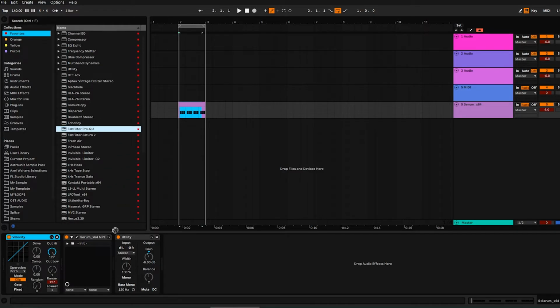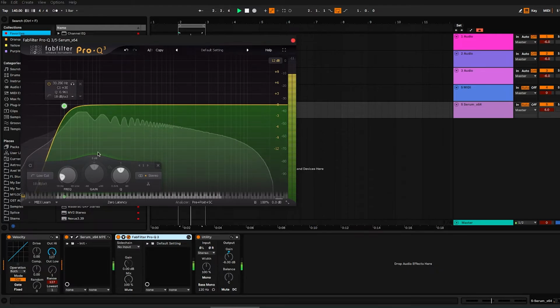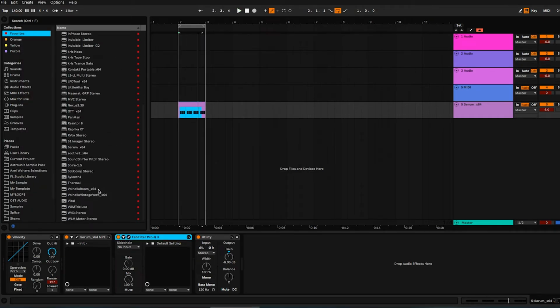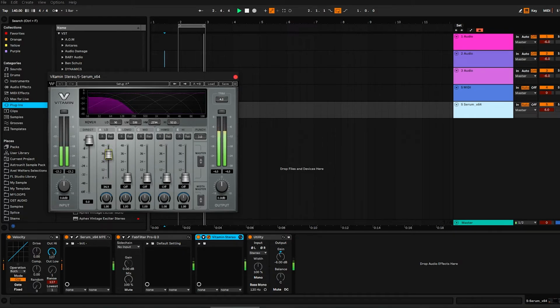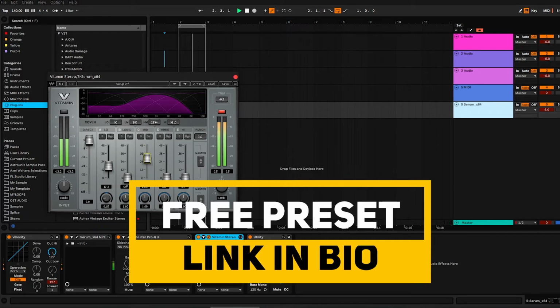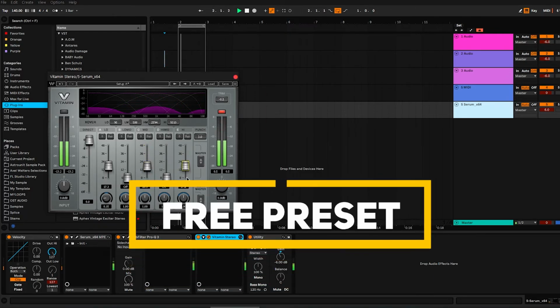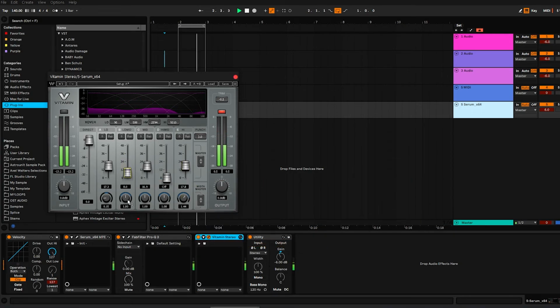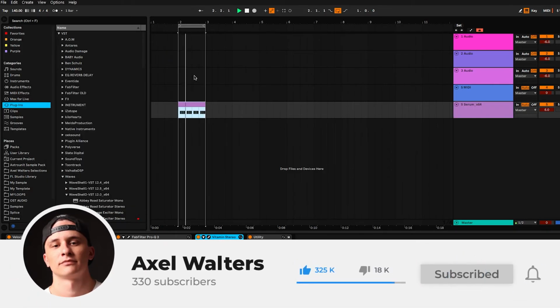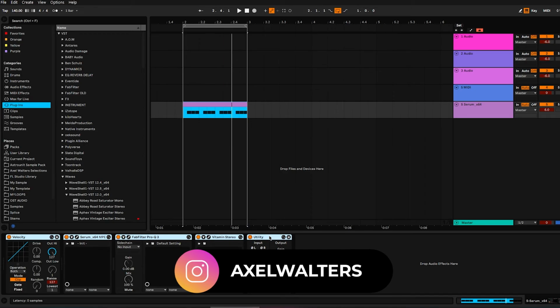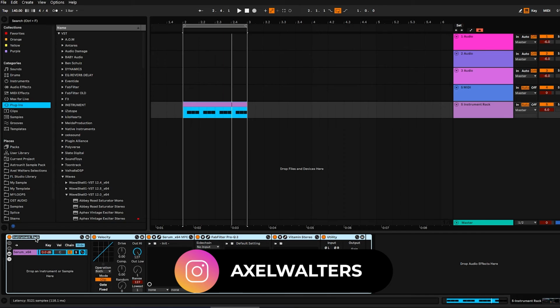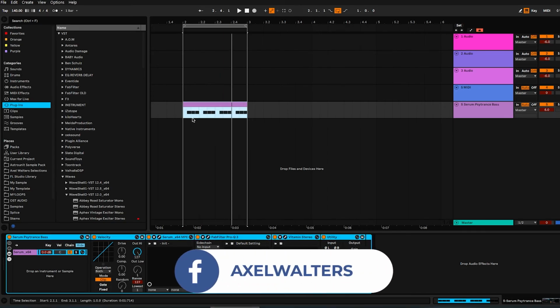Can add an EQ, and add Vitamin by Waves. And that I think will be tasty. Select all VST and group. Rename to Serum Psytrance Bass. And that's it.